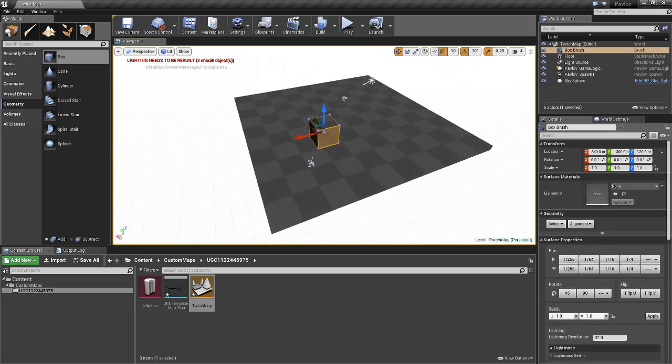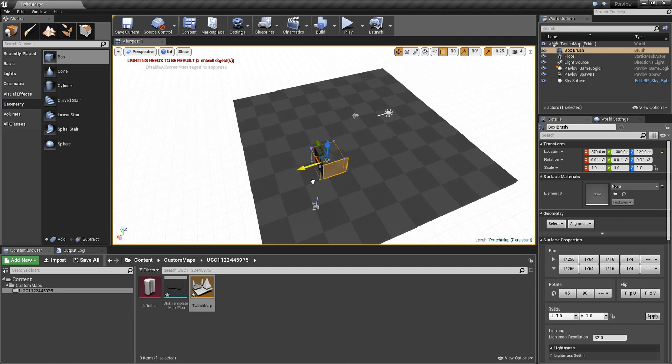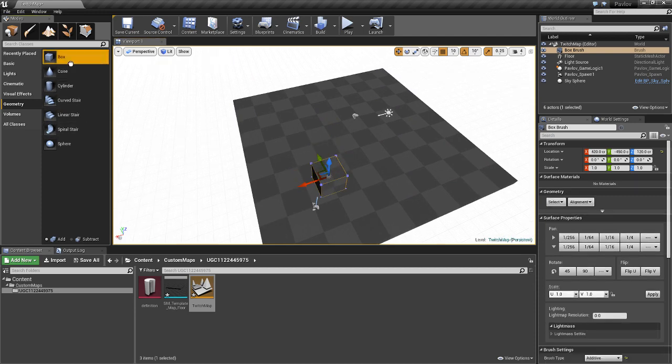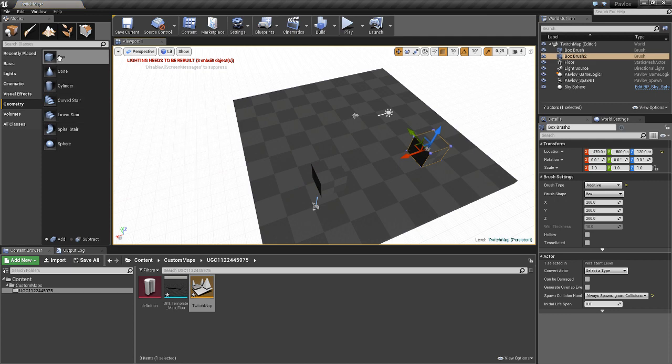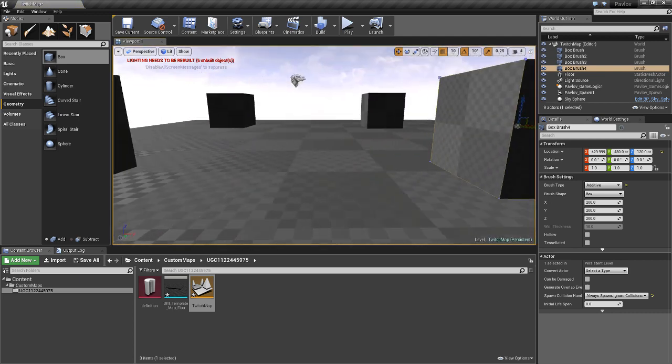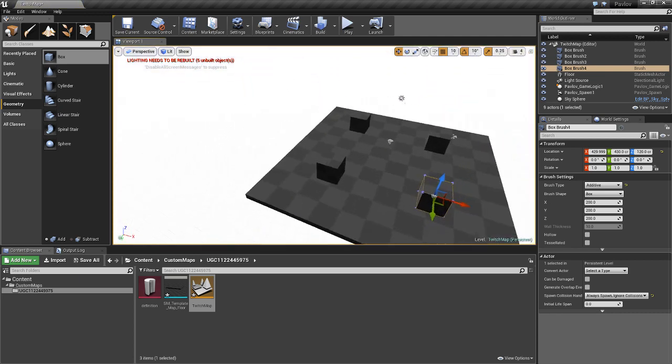So let us make a pretty basic map, shall we? I'm not even going to mess with these. I'm just going to drag them around. Now we have some cylinders, or columns rather. Oh yeah, that looks good.